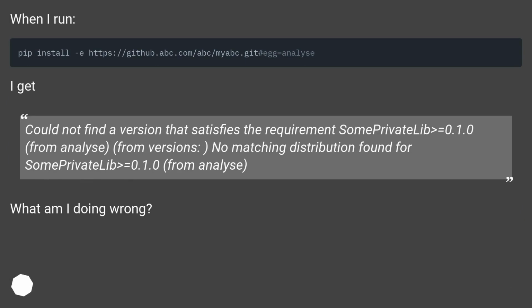When I run it, I get: could not find a version that satisfies the requirement privatelib==0.1.0 from analyze (from versions: none). No matching distribution found for privatelib==0.1.0 from analyze. What am I doing wrong?